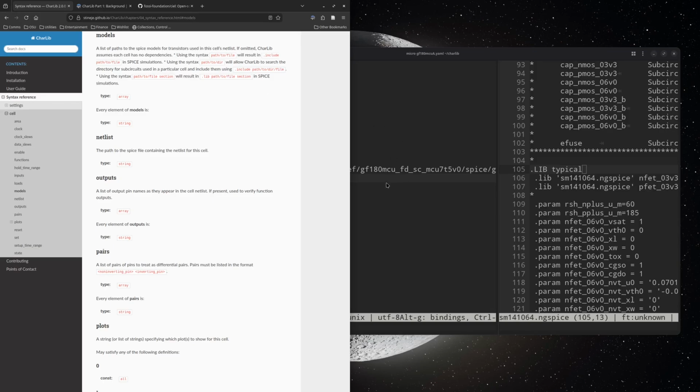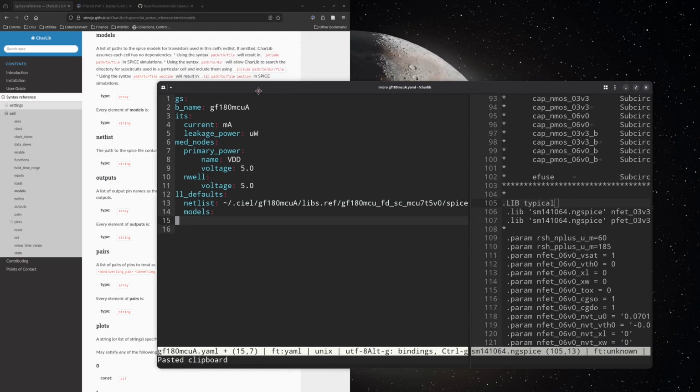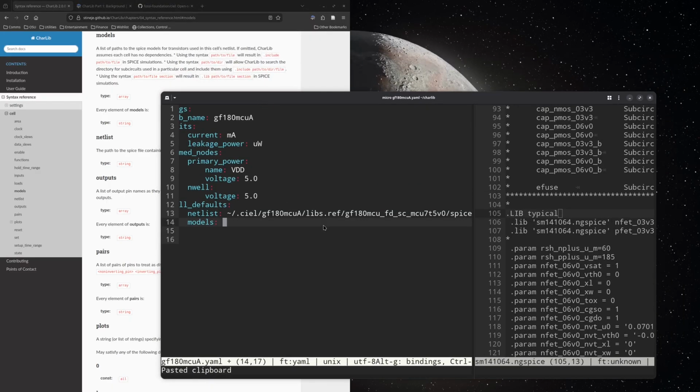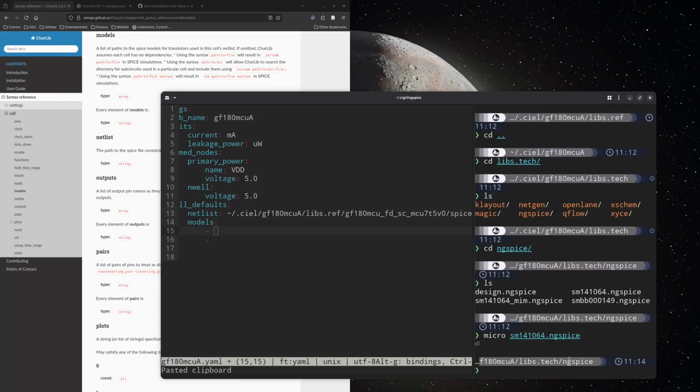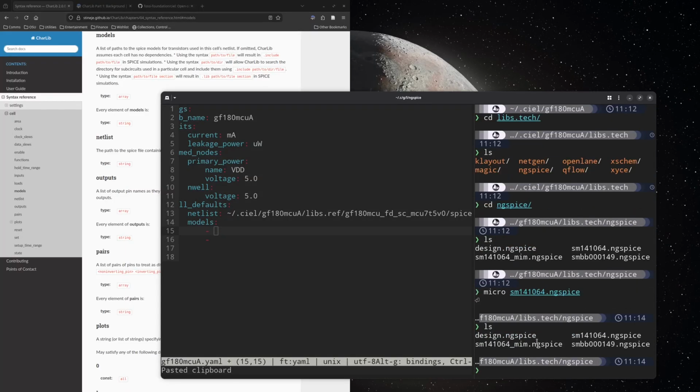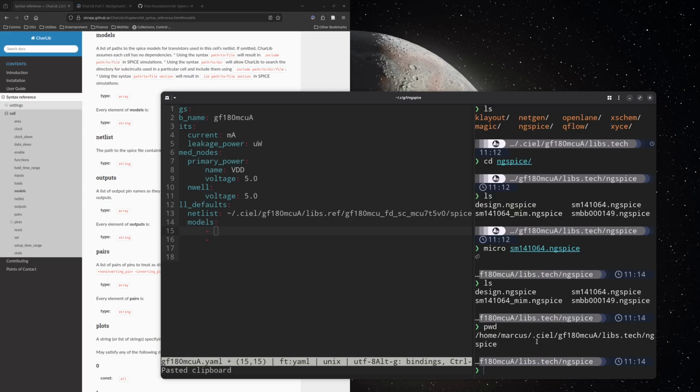So probably what I want to do is use the .lib syntax. .lib, and I am going to need that whole, let's do it this way, let's do a couple of list items. Because I'm not just going to need this file, I'm also going to need that design file. So, and those are both here in this folder. What is my current directory?